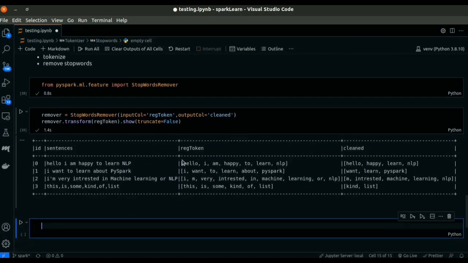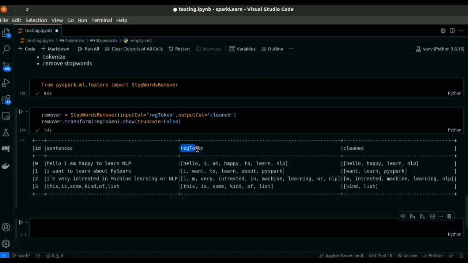Okay, so this is our tokenizer, and this is our clean text after removing all the stop words. You can see "I am" and "they" are removed because they are both stop words, and also "I", "to" and "about" are removed, and the same case in here. So that is how we can remove the stop words basically.